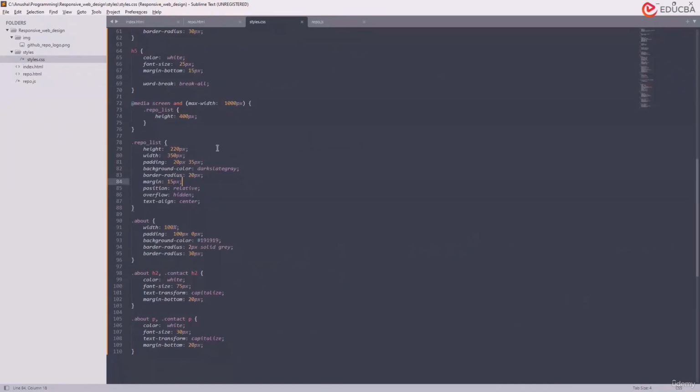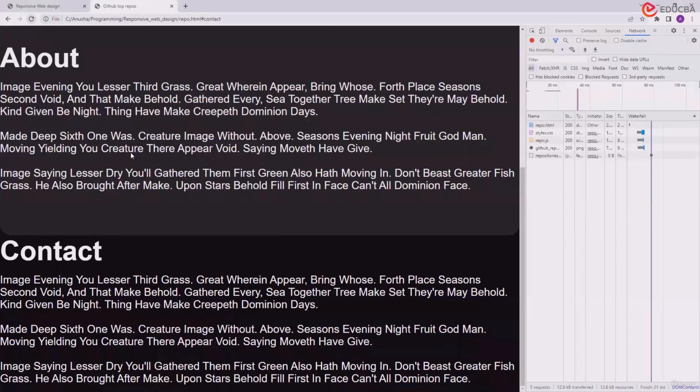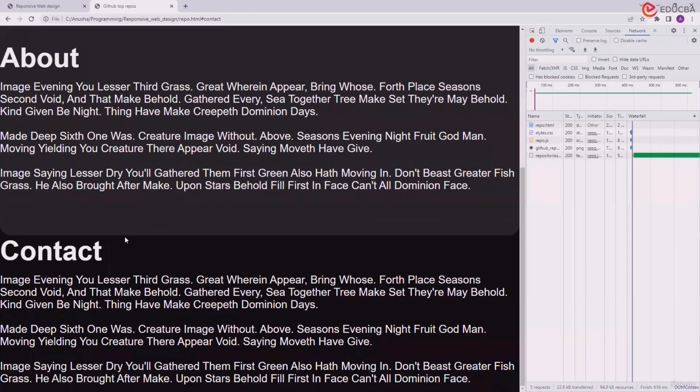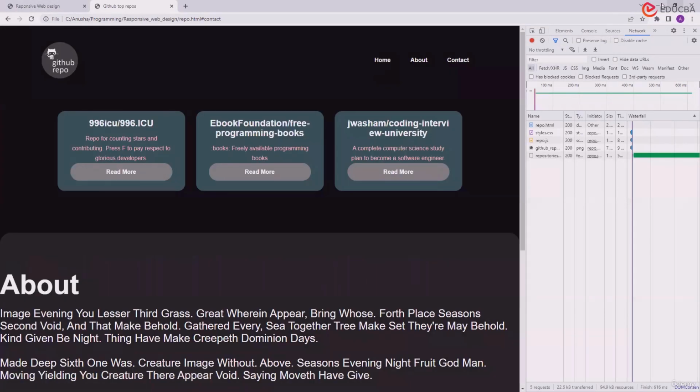But the transition is not smooth. To make it smooth, we can put scroll behavior as smooth. When we put that, the transition is super smooth. Now once you're here, we'll have to go back to the top. How do we do that?